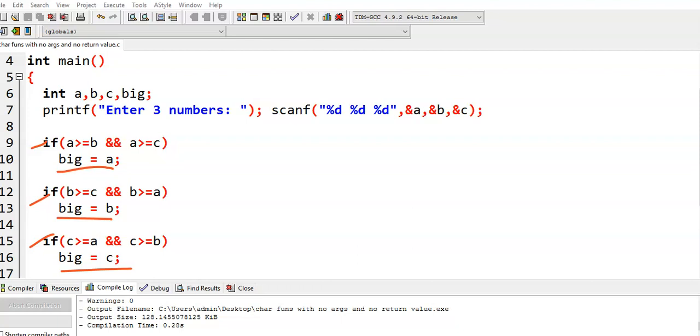But the drawback with the simple if statement is, even though we have got the program output correct, there is no false part. Now see here, now assume that we have given a value 10, b value 10 and c value 10. Now assume that we have given all the three values the same.